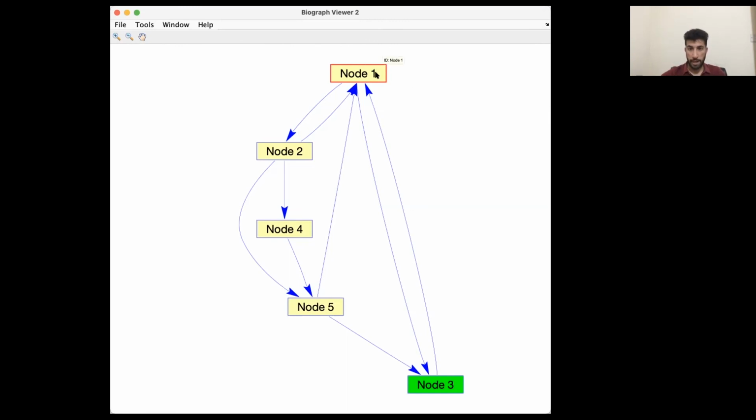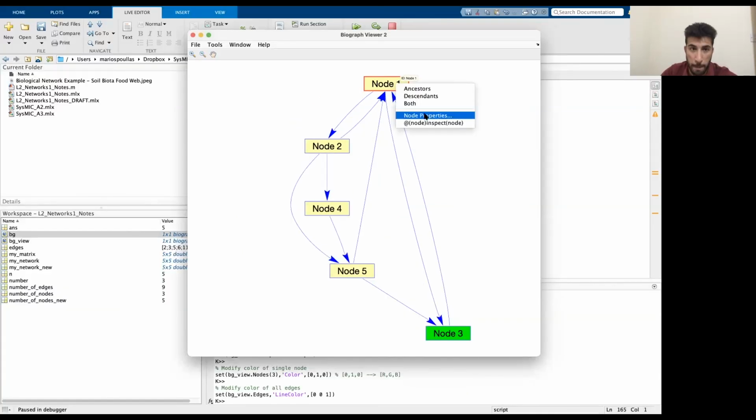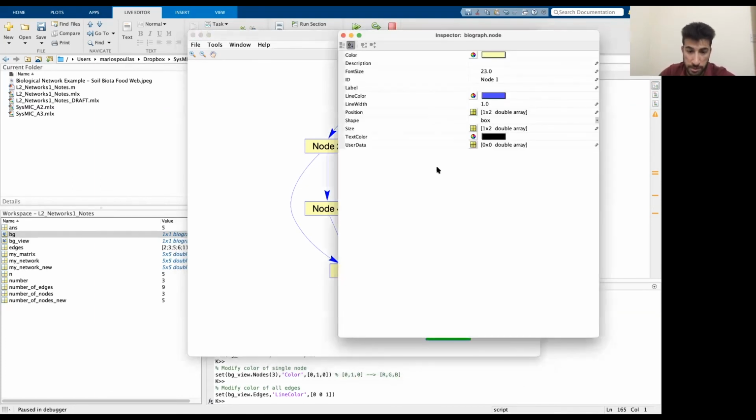And by either double clicking on it or by right clicking and going to node properties, can you see the MATLAB biograph viewer and now the node properties? Yes. Great. So by right clicking and selecting node properties, this window opens and I can amend whatever I need from the properties. As you can see, these are all the properties that are present in the biograph.